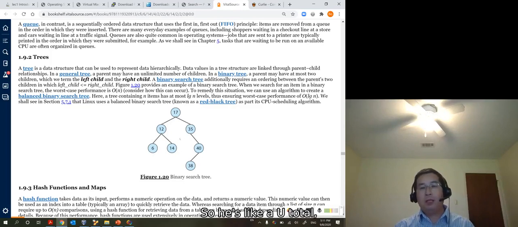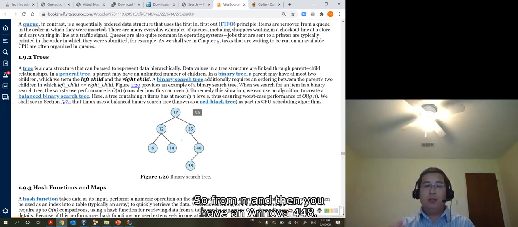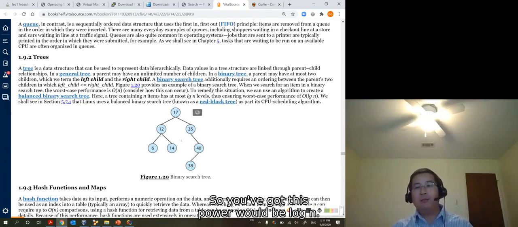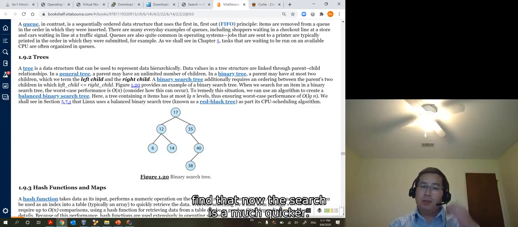Okay? So it's like you have n nodes. Each step, you reduce it by half. So how many times do you need to go to reduce the original number n to 1? That will be log n. So from n, you have n over 2, n over 4, n over 8. So how many divisions until you reach 1? So n is equal to 2 to the power of log n. Okay? So you get this power, which is log n. So you can find that now the search is much quicker.